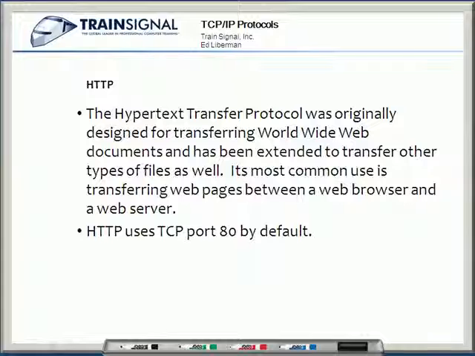HTTP has also been extended to do other types of file transfer. As a matter of fact, in some ways, the newer versions of HTTP can be better for transferring files than FTP. So keep in the back of your mind that HTTP is not exclusively for accessing web pages, but that is what it is primarily for. Now, HTTP uses TCP port 80 by default. And the reason I say by default is because that port number can be changed.